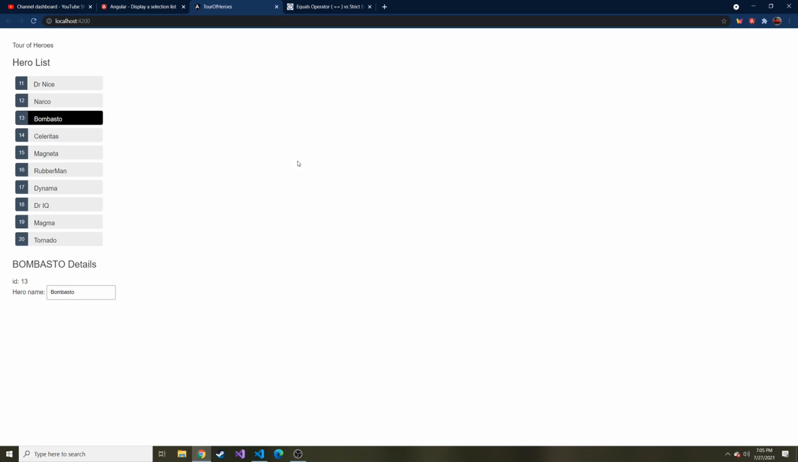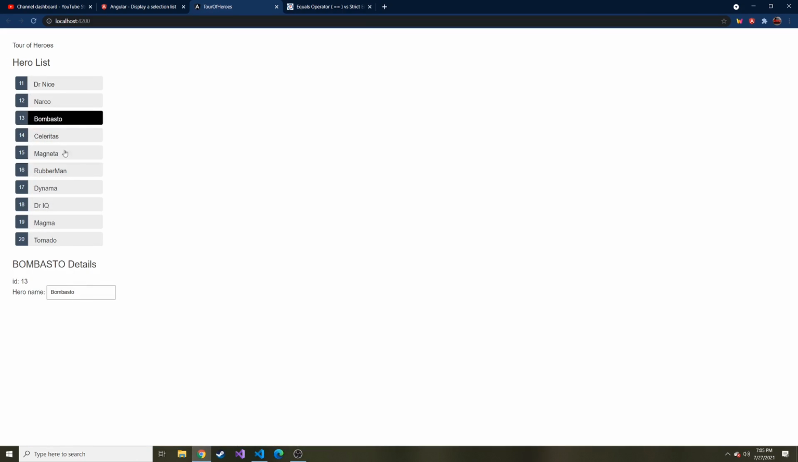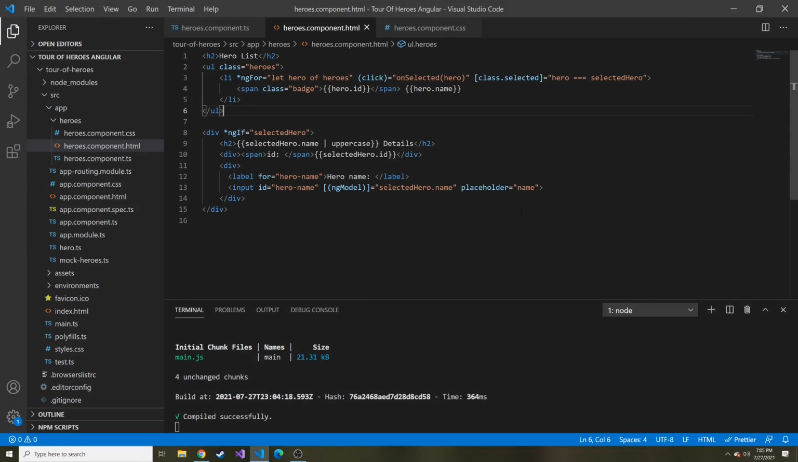But it's a neat way to be able to apply styling dynamically based on a condition, and especially when selecting something, to make it look a little more professional, it's pretty useful. So that is how you can use, I guess, dynamic styling in Angular.